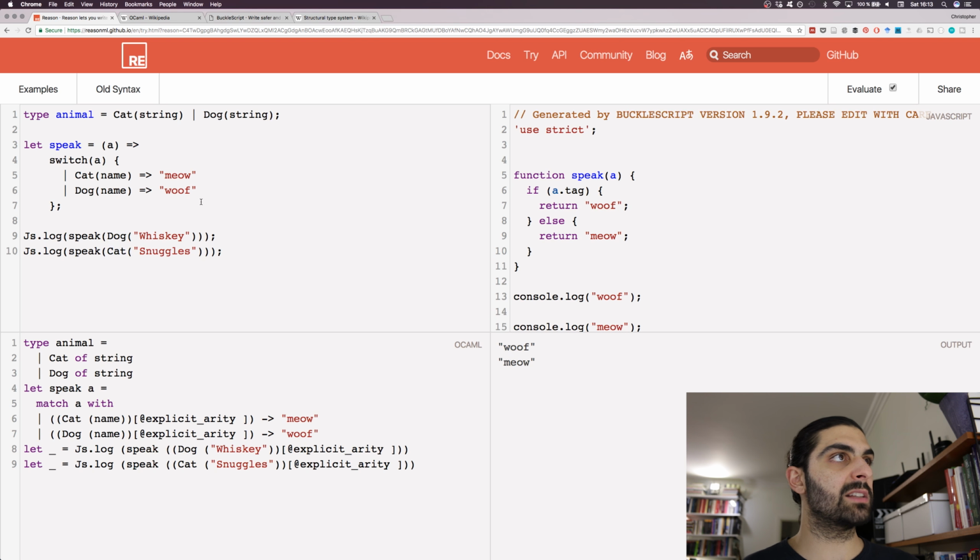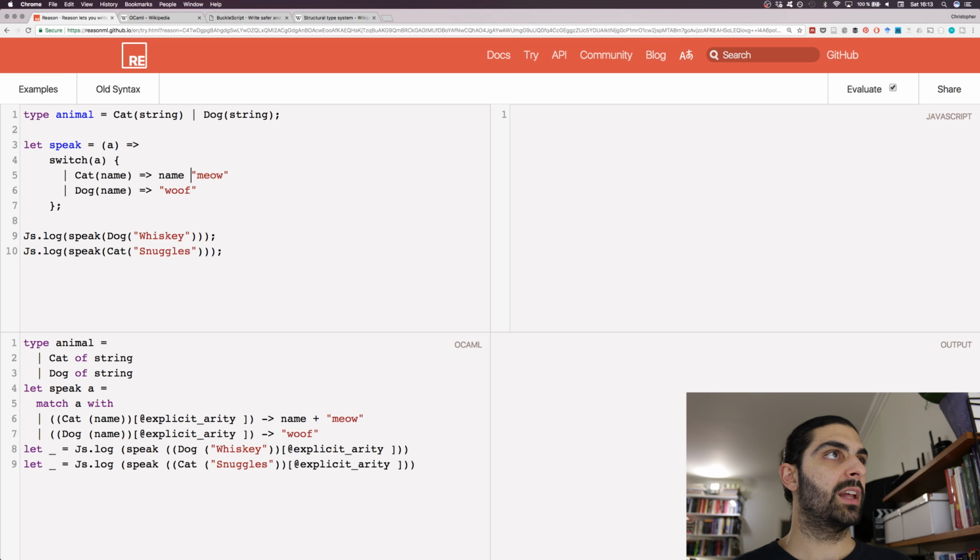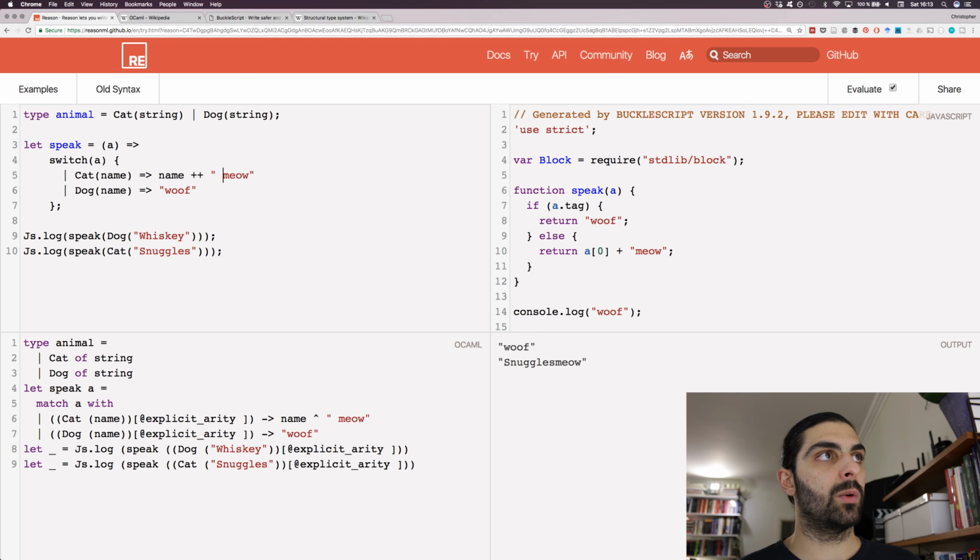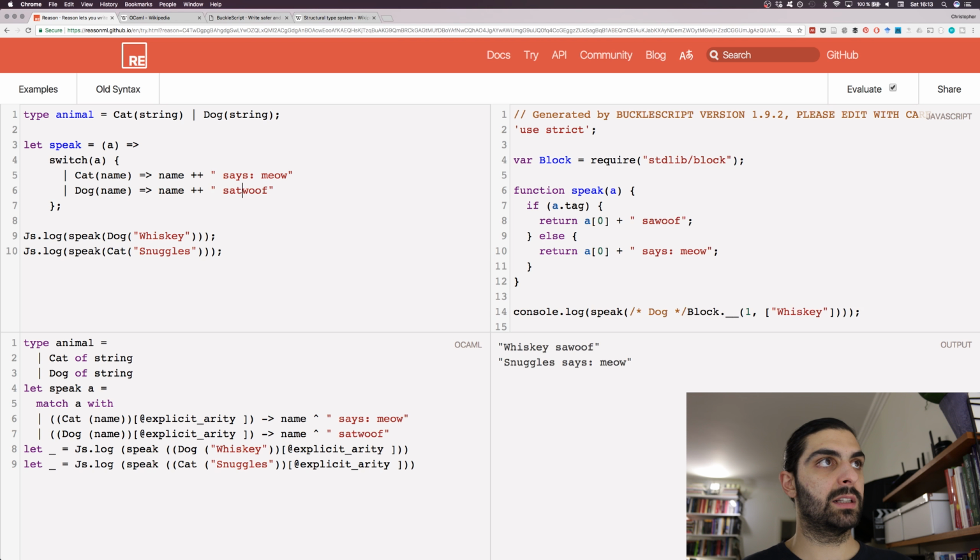So let's add some more to the implementation here. Let's say we concatenate the contents of the name variable, in other words, the name of the animal, with this message that says, and then meow. So name ++ says woof. So Whiskey says woof is now the result, and Snuggles says meow.